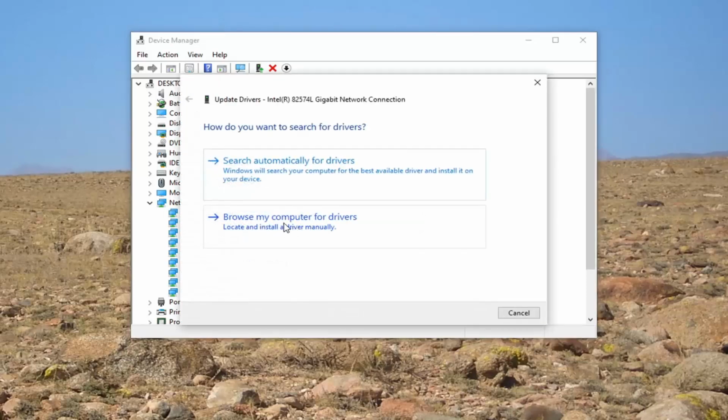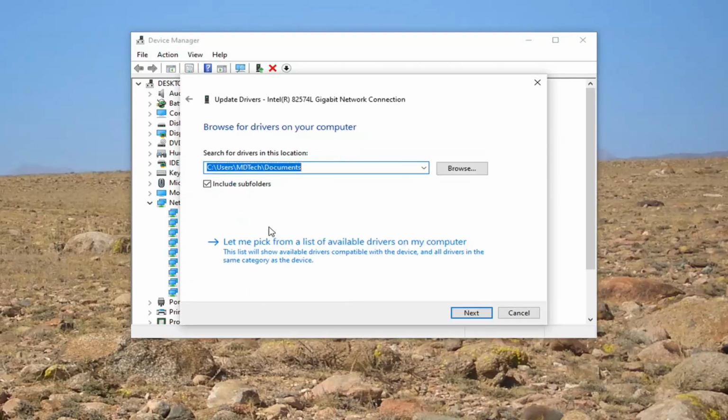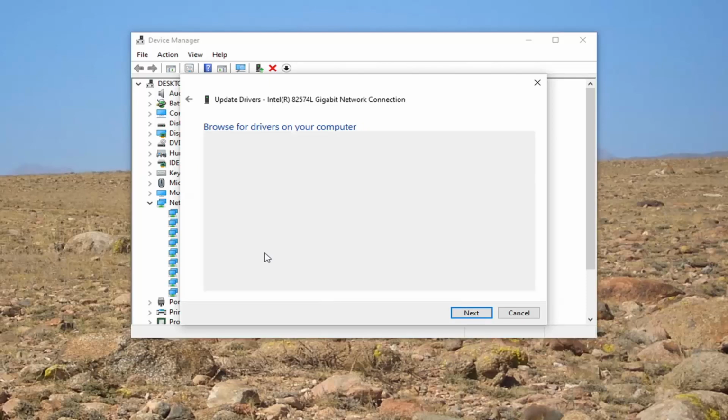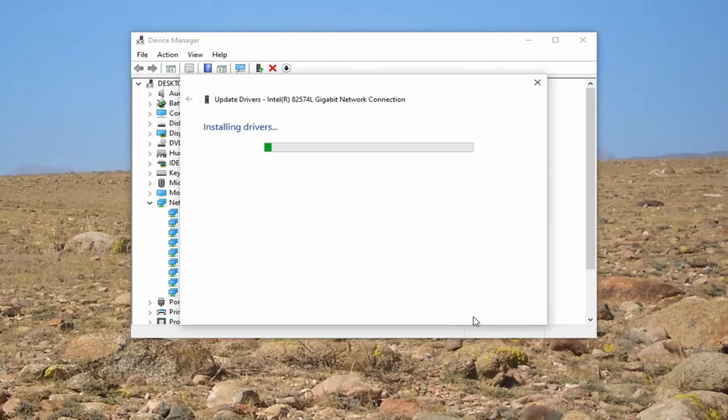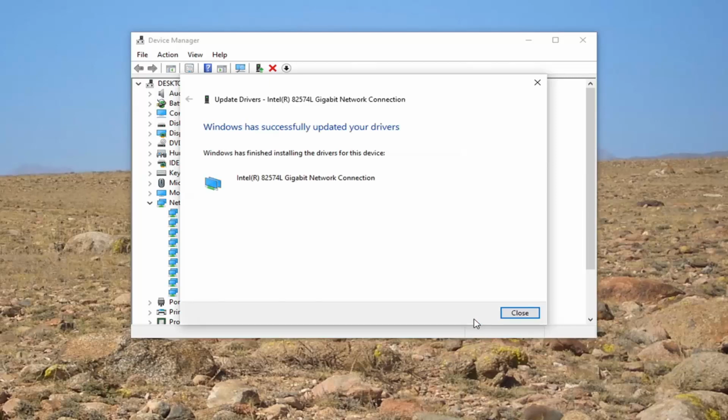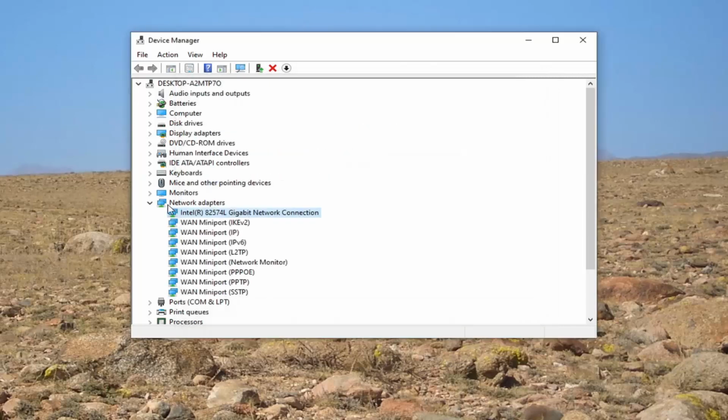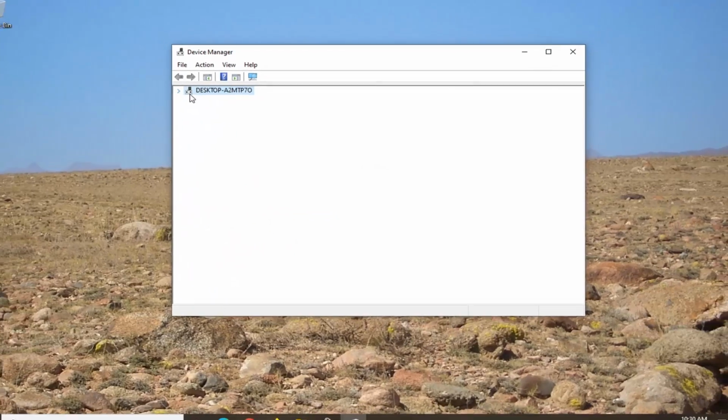Select Browse My Computer for drivers. Locate and install driver manually. And then select Let me pick from a list of available drivers on my computer. So select whatever one it usually would recommend, specific from the publisher. You could select the basic driver usually as well, but I recommend using the one from the publisher. And then go ahead and select next. And once that's done, you can just select close here, restart your computer, and that should be about it.